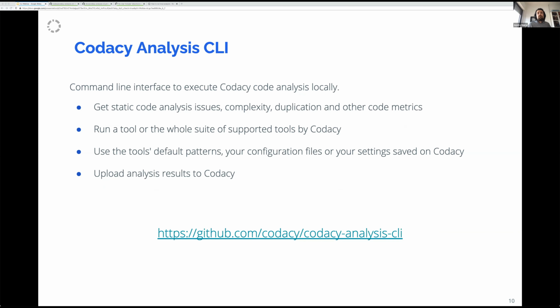So the CLI is a command interface to help you execute Codacy code analysis locally. As I said, you can run all the static code analysis tools like in the Codacy platform, but you can also run other tools that analyze compiled code. One of those tools is Java Spotbugs, which is the tool we chose for our examples.